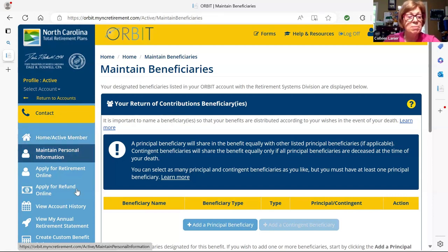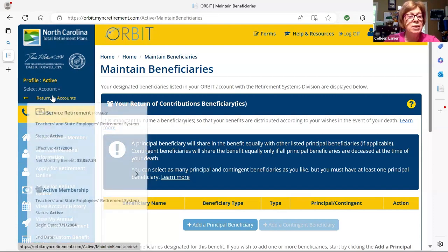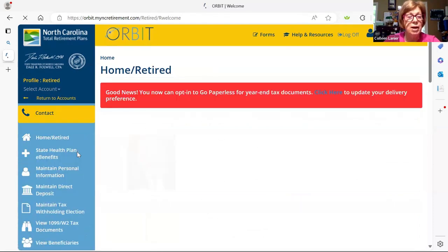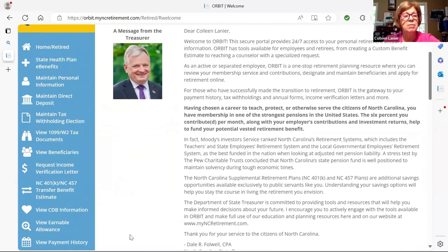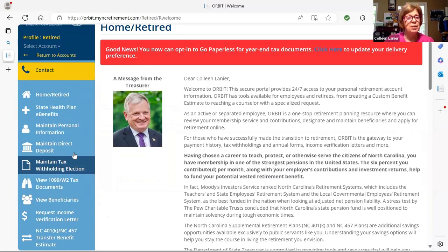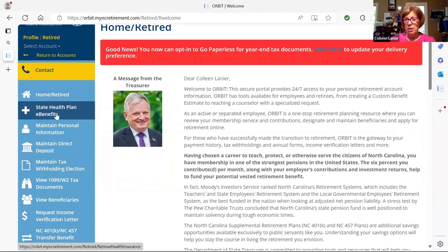All right, but now that's my active one. All right, but now I'm going to go back up to select accounts, and I'm going to go on the one now where I'm a retiree. So you can see there are several items over here as a retiree. So the first thing I'm going to do is show you that if you wanted to do the changes in your health plan in the fall when we do open enrollment, you can go right here and click on that. You will leave Orbit to do that online. I'm a person who prefers to call to change that, but you can do it online.